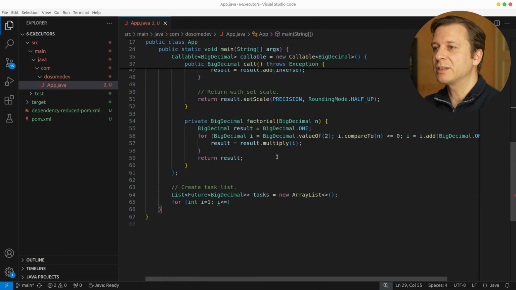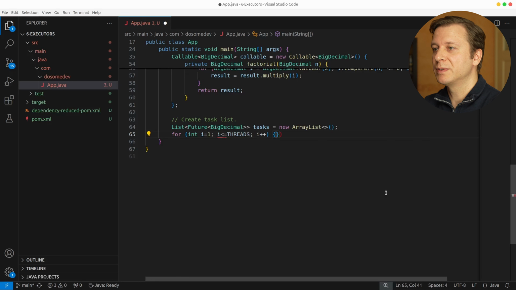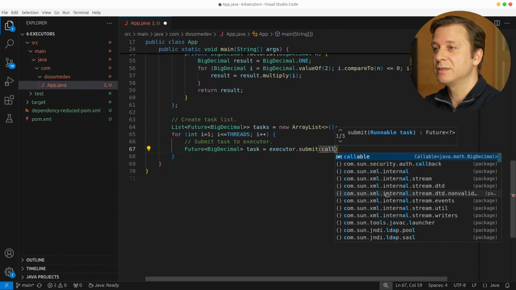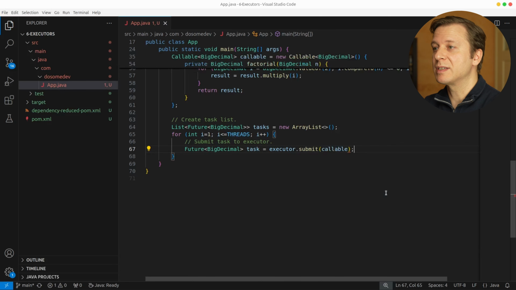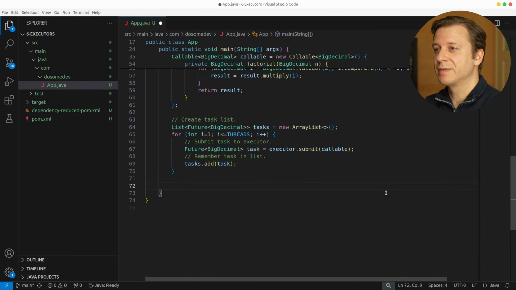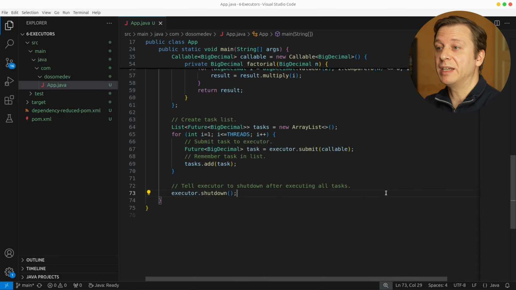Now let's go back down and create a new for loop, which runs from 1 until the number of threads. And in every iteration, we create ourselves a new future, returning a BigDecimal. And then we take the executor and make use of the submit method, in which we place the callable. And the result is a future that we can handle later. Let's not forget to add this task to the task list. And that's about it for this loop. Now we also need to tell the executor to shut down. Otherwise it will never end.